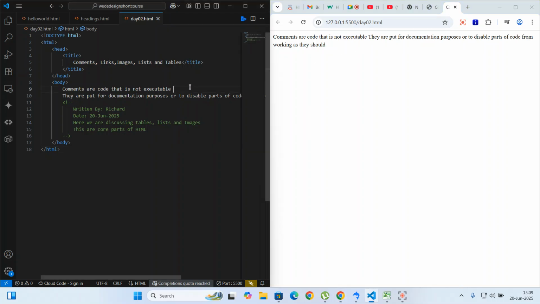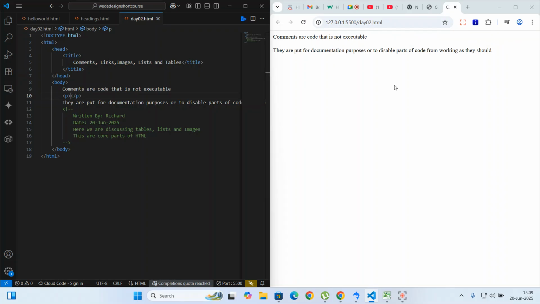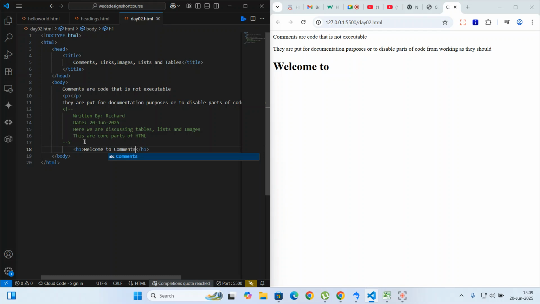we are looking at. So maybe if we put a paragraph here so that they appear on different lines like that. For example, I had a heading one here, and I say, "Welcome to comments." Then I can simply put a code here. Comments are good, and maybe you can click on this. Okay, well, you can do other things there.